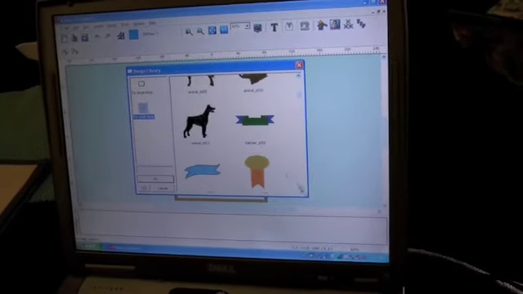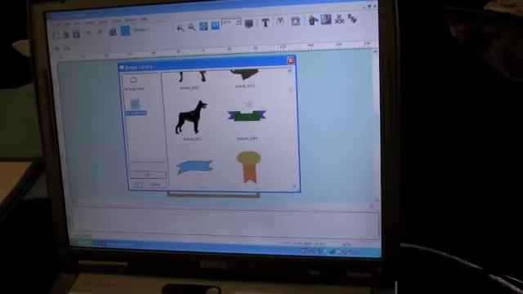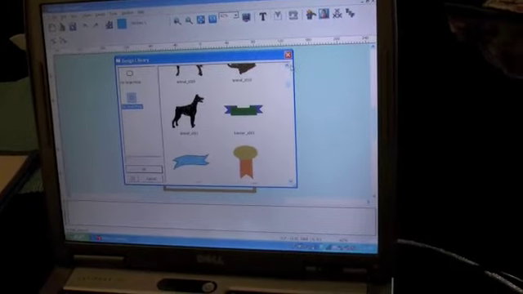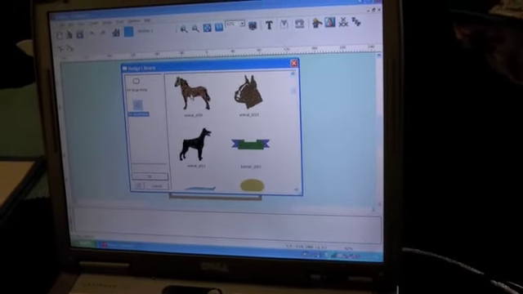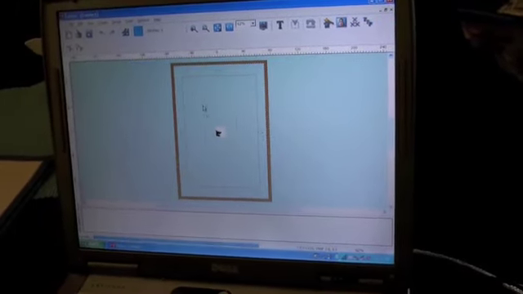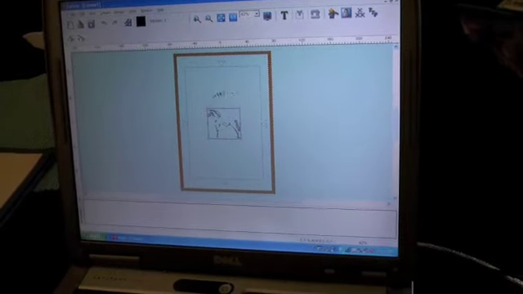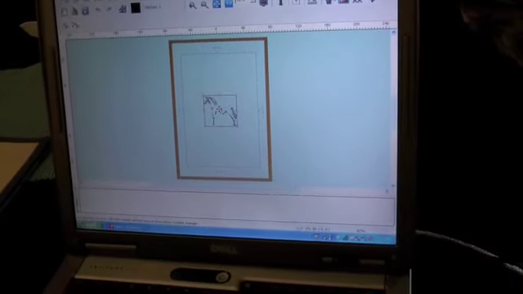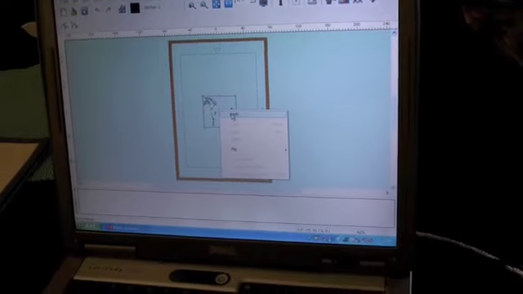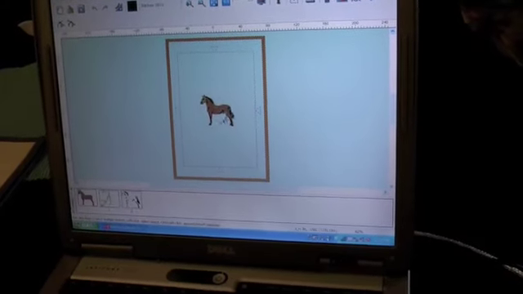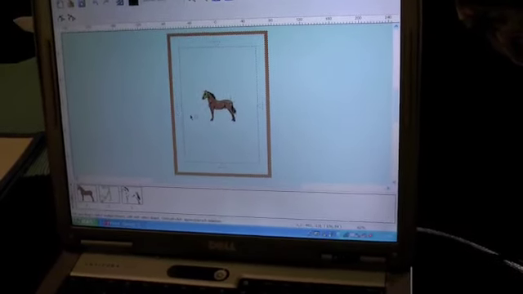For example, let's say we wanted to select one of these, let's say the horse. So I'm going to select this, and what it does, you see, it brings it inside of this hoop. When I right-click my mouse and I apply, it's going to fill the pattern with stitches.